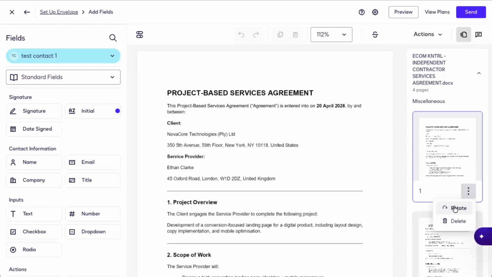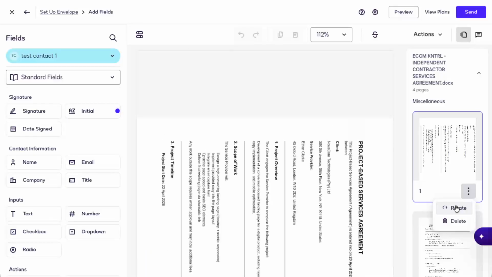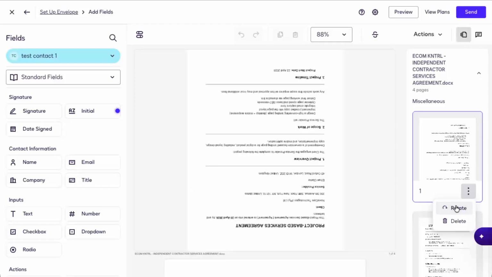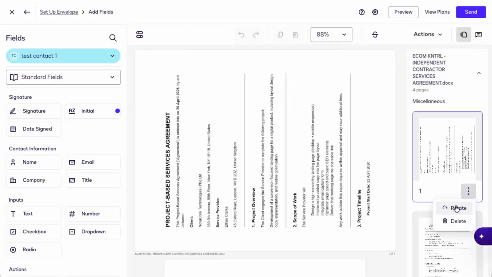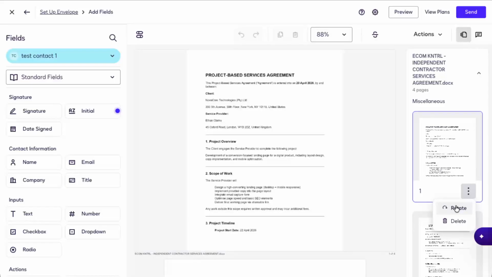When the menu appears, look for the option labeled Rotate. Clicking Rotate will turn that page, usually in 90-degree increments. Click it once and the page will rotate. If it's still not the right way up, click Rotate again. Keep clicking until the page appears in the correct orientation in the preview.